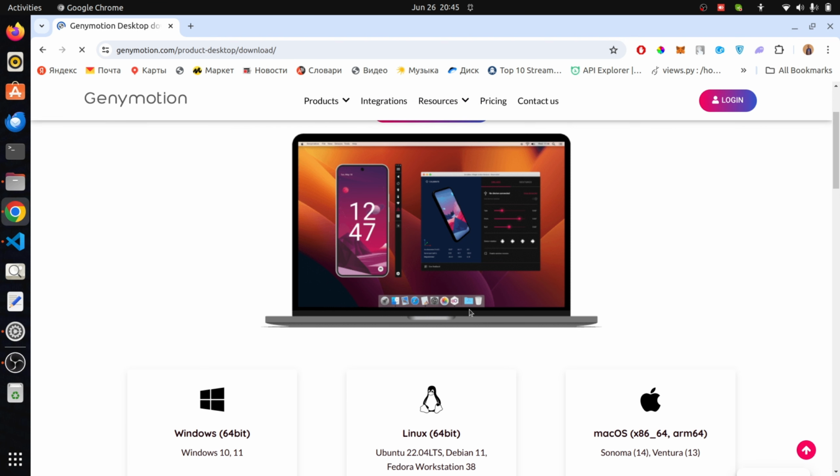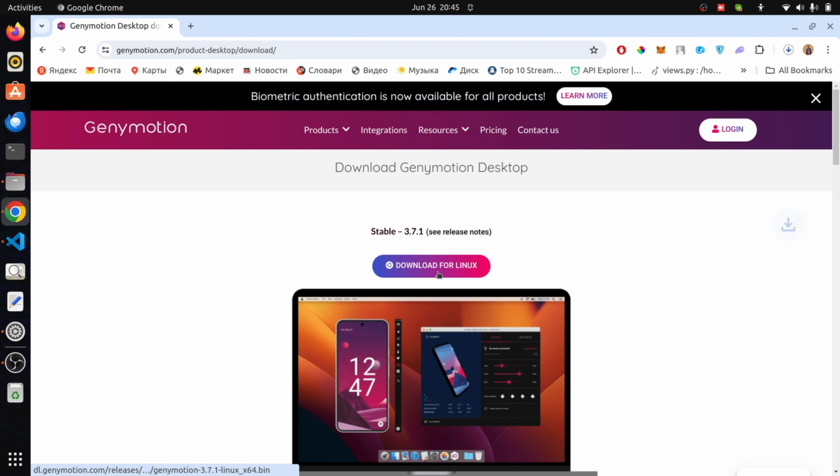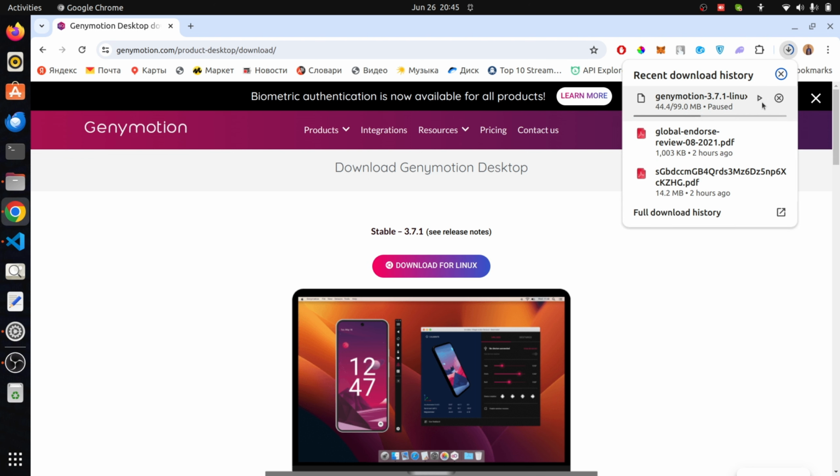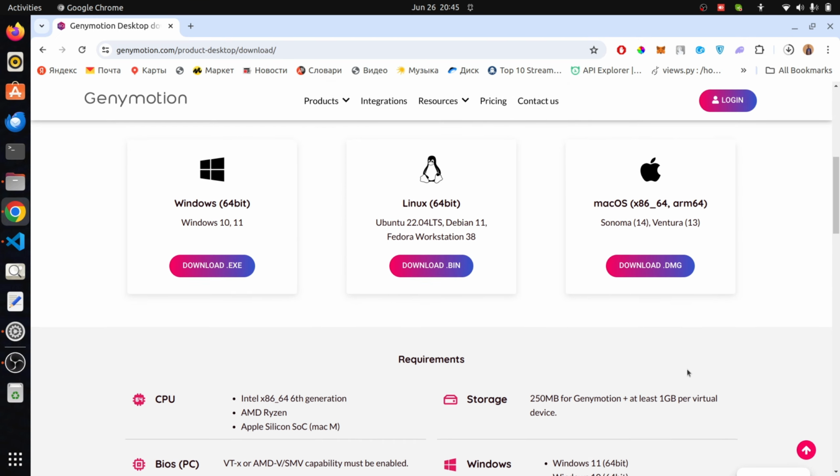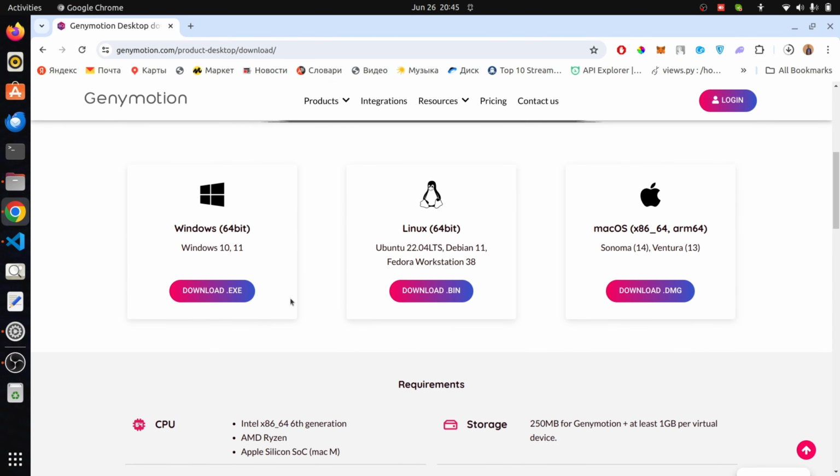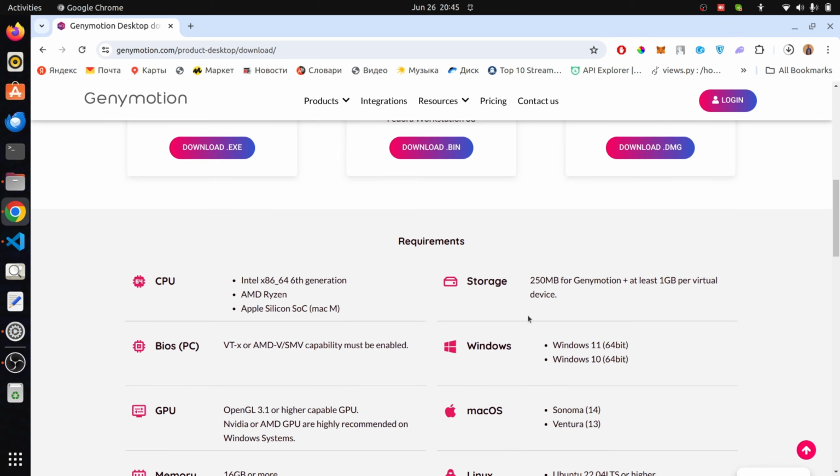I'm just going to accept all, then click on download for Linux and it has started downloading. I'm on the Linux operating system, so if you're on Windows or whichever one you need, it should download for you. I don't need to download it again because I have it installed already, right? Genymotion has emulators for Windows, Linux, or Mac operating systems.